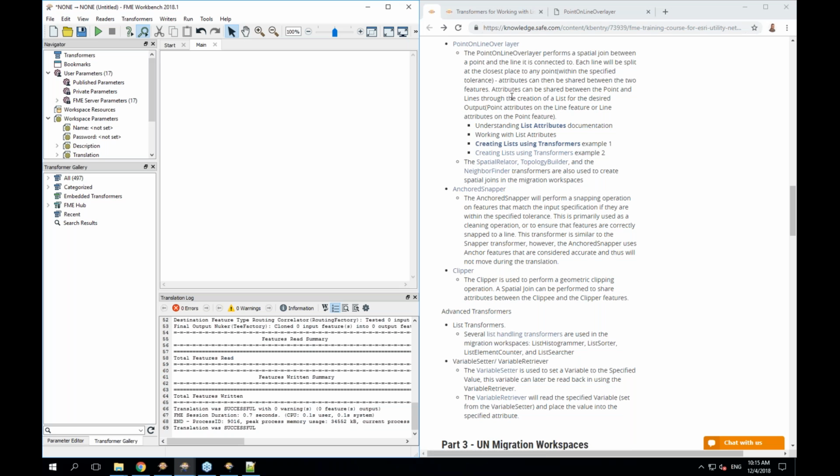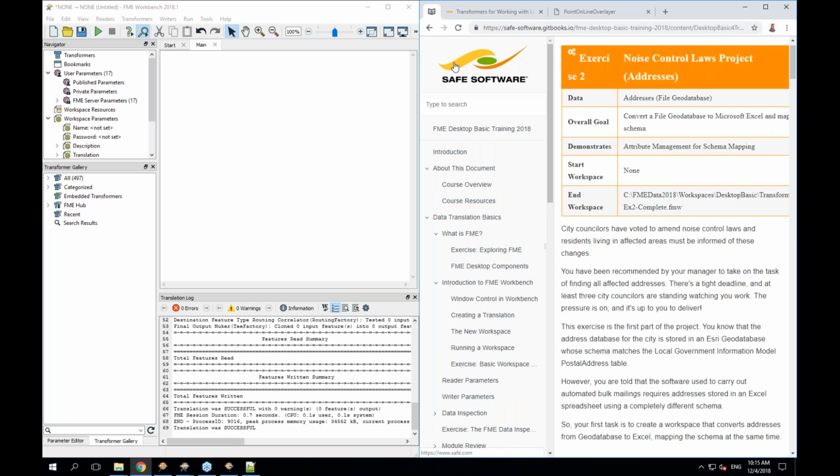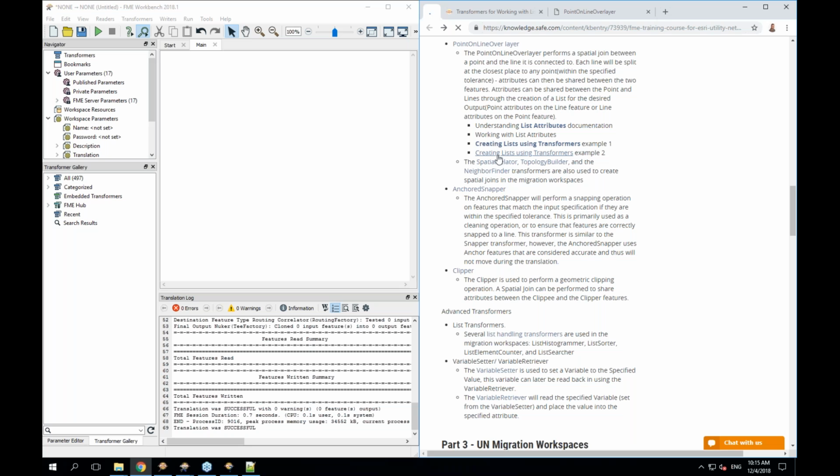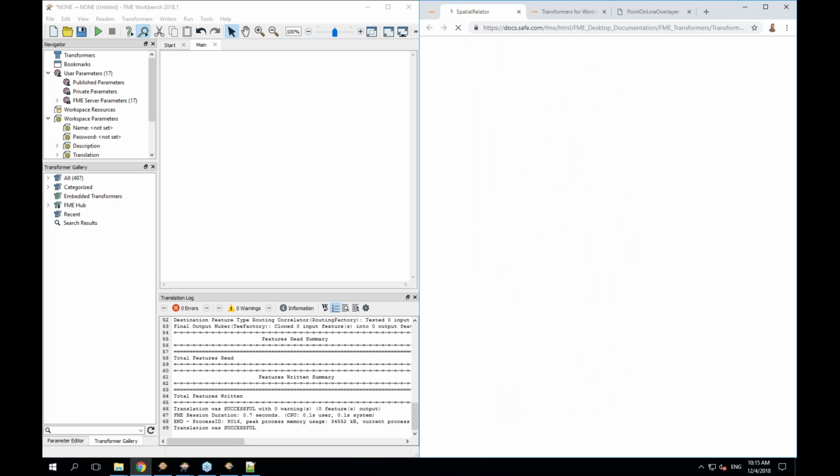Let's continue on down through our list here. Let's see what creating lists using transformers example 2. No, we're going to skip that one. Some additional transformers that you will be using in the workspaces. One is the spatial relator.